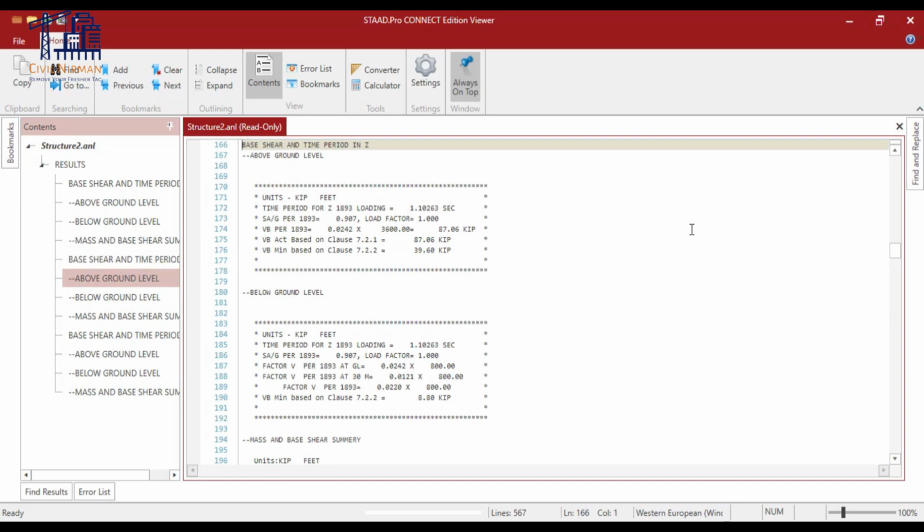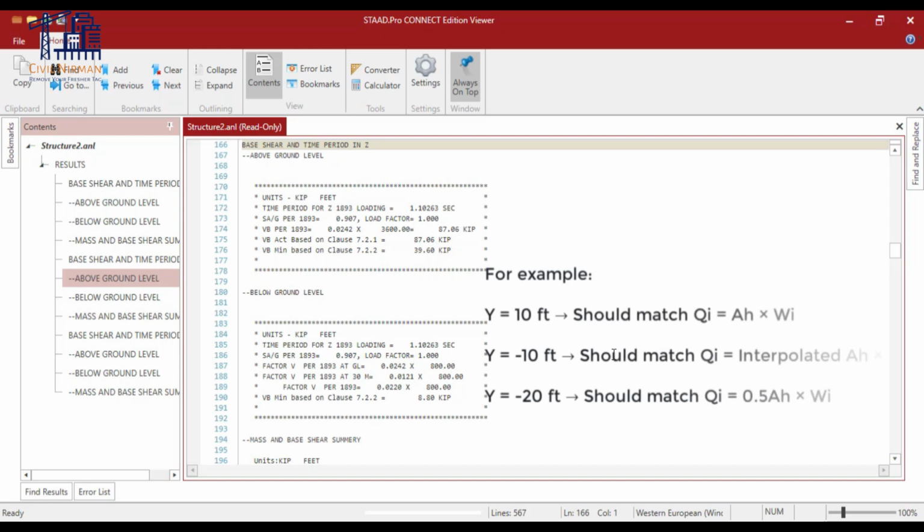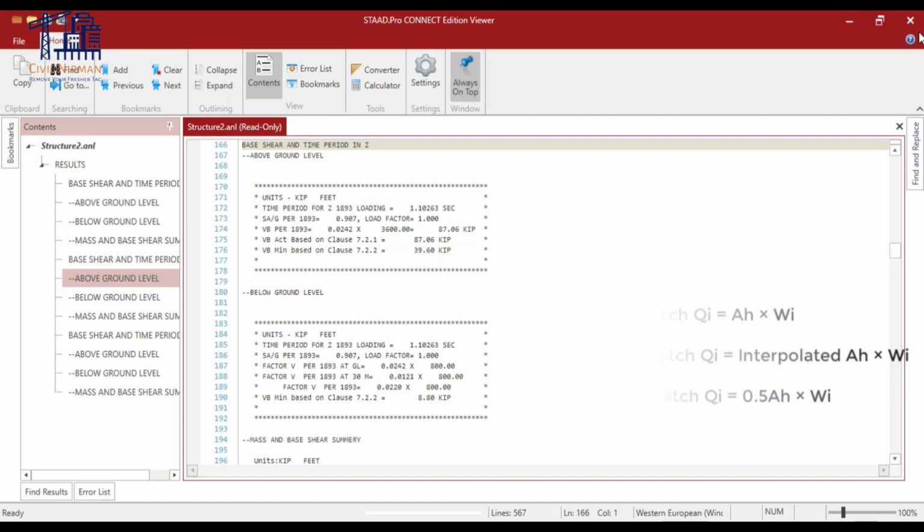Let me give you an example. Let's say the joint at y equals 10 feet should match your Qy equals AH into Wy. Similarly, the joint at y minus 10 feet should match Qy equals interpolated AH into Wy, and the joint at y minus 20 feet should match your Qy equals 0.5 AH into Wi. Now if everything aligns, your GL parameter is working perfectly, right?